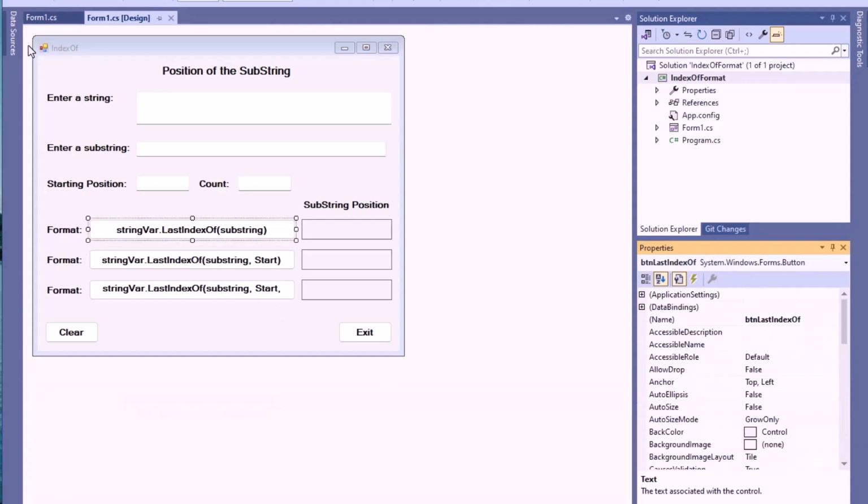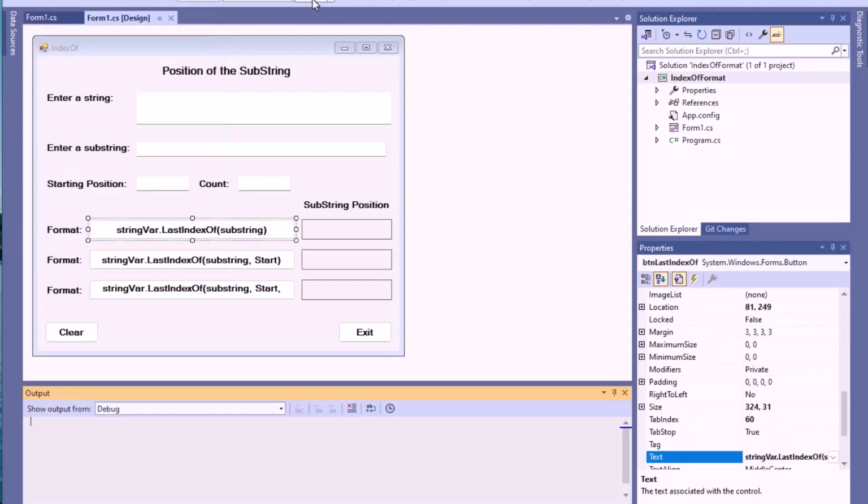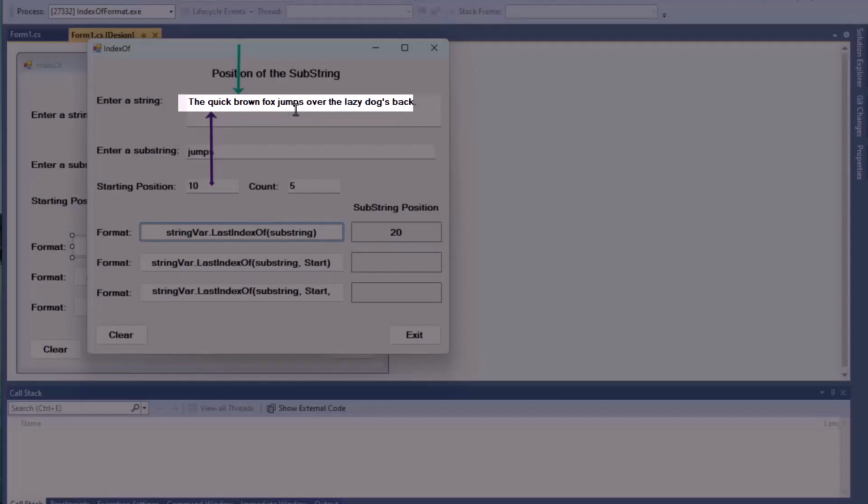So let's go ahead and run this now. Did do a save. Do a start. And let's do the quick brown fox jumps over the lazy dog's back. And we'll try jumps. We'll start in position 10. We'll go off for 5 to see if it's out there anywhere of those 5. And we'll try the first one, and it does find jumps. It goes backwards and finds it here.